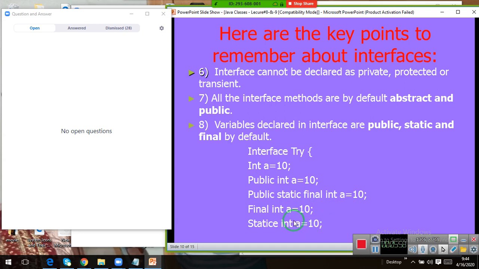Now look here, all five different statements have the same meaning. How do they have the same meaning? Don't get confused. Let me repeat it again. I told you every variable declared in an interface is public, static and final by default. So either you write public, or static, or final, they are by default public, static and final.